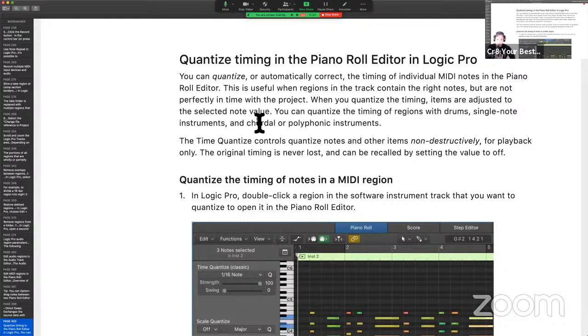You can quantize or automatically correct the timing of individual MIDI notes. Why is this useful? Well, it's useful when regions in the track contain the right notes. So you played everything in key, but not perfectly in time. When you quantize the timing, the items or MIDI events or audio are adjusted to the selected note value. So that's your quantization value.